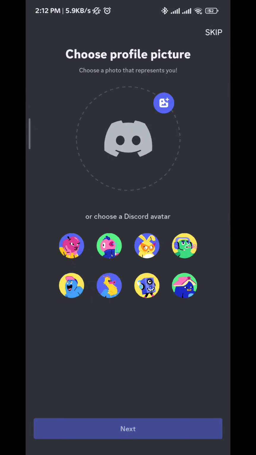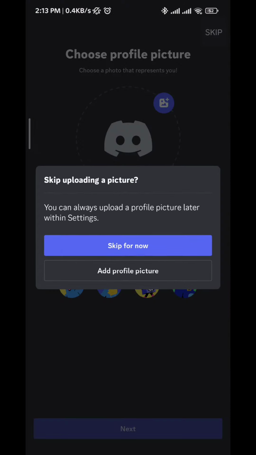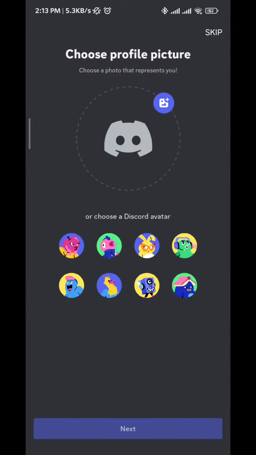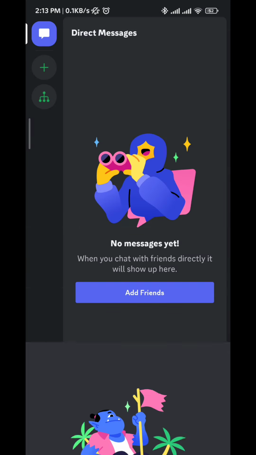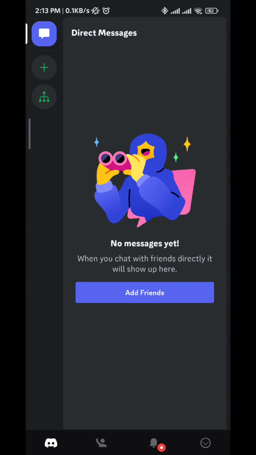Once you're done, it will take you to this screen here where you choose your profile picture or the avatar. I will just go ahead and skip it for now. So I tap on skip on the top right corner and then tap on skip for now. Now here you choose whether you allow search by email or phone number or not. I'll just choose not to. And then tap on next, and here you go, you have successfully created a Discord account on mobile.